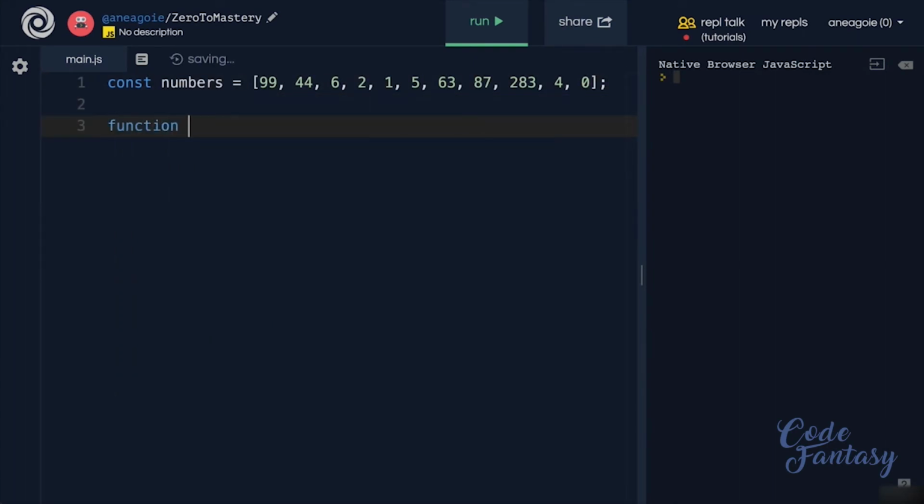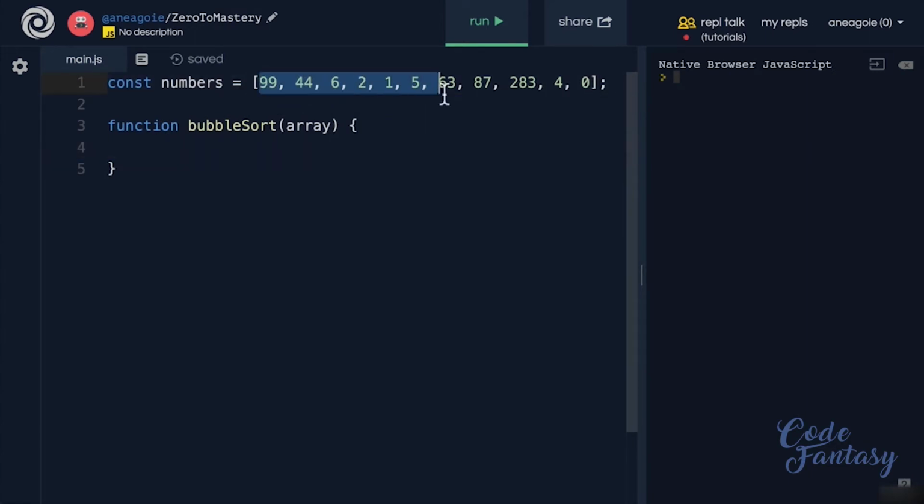Welcome back. Let's code our own bubble sort algorithm. I'm going to create a function called bubble sort that's going to take in an array. And I have an array up here for us of these numbers. Ideally, when we enter this array into this function, it spits out a sorted array.